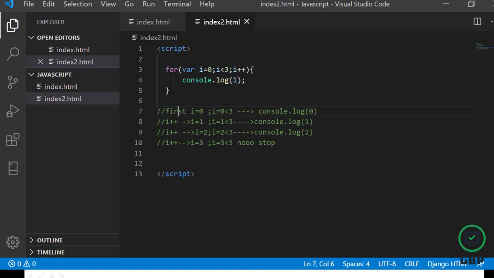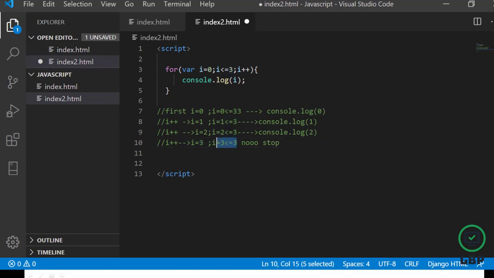Okay, now what I will do, I will change this condition to I less than or equal to 3. And what do you think this will change? This will change just the last line, because here we will check if I is less than or equal to 3. Yes, 1 is less than or equal to 3. Yes, 2 is less than or equal to 3. Great. But now 3 is not less than 3, but it is equal to 3. So this condition is true because 3 is less than or equal to 3. So this code will be completed.